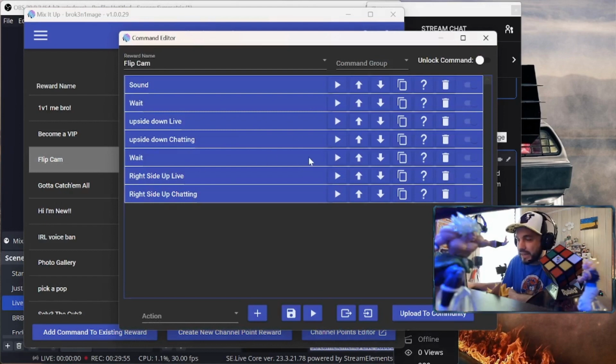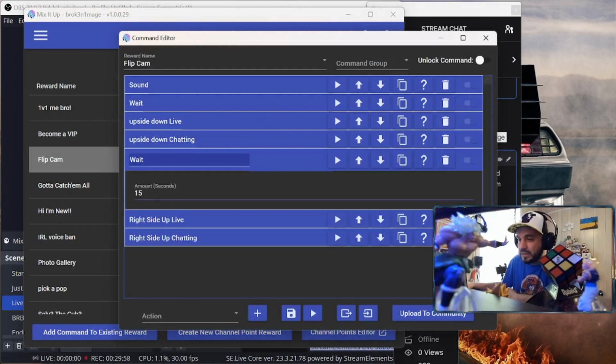See, it waits 15 seconds between right here. It's going to wait 15 seconds. It's upside down for both my live and then my just chatting page too. And then after the sound, it waited a little bit and then it flips me back over. See, it's already flipped me back over. So that's actually the code that I put in here.